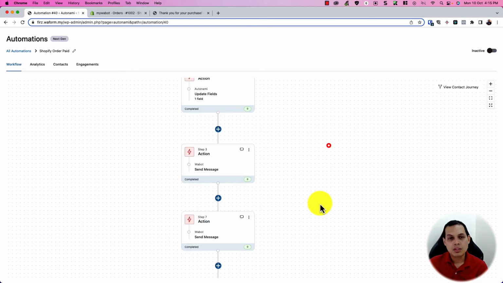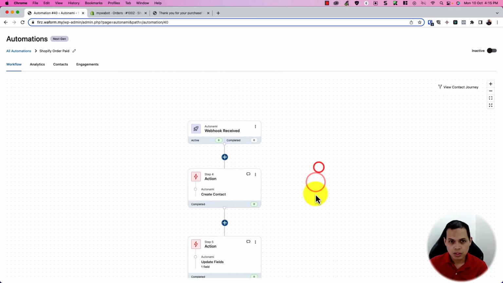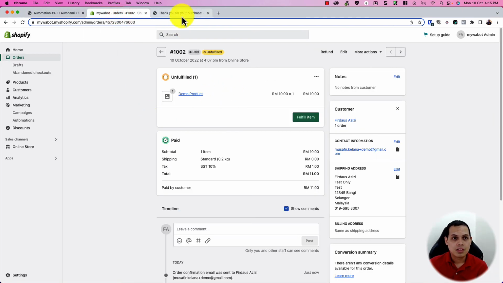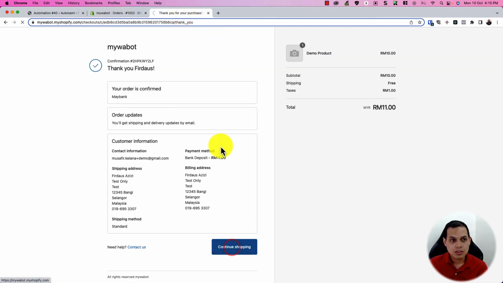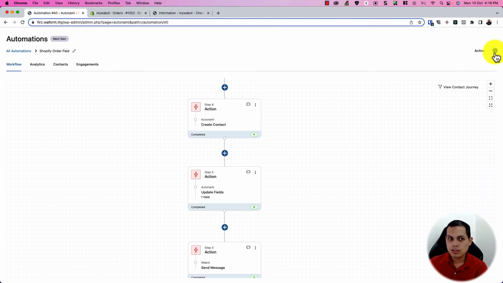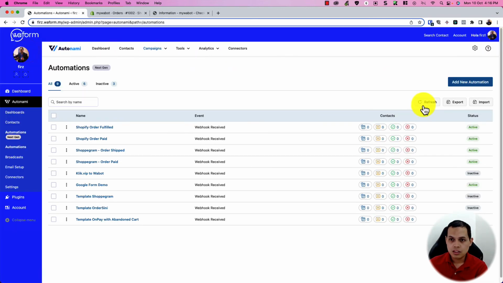So now we want to test this automation, the one that we have already set up. So we activate this, and we need to try place a new order. Okay, so let's try place a new order. Before testing, make sure you have activated this automation. And you can see when you activate the automation, it will also show as active here.